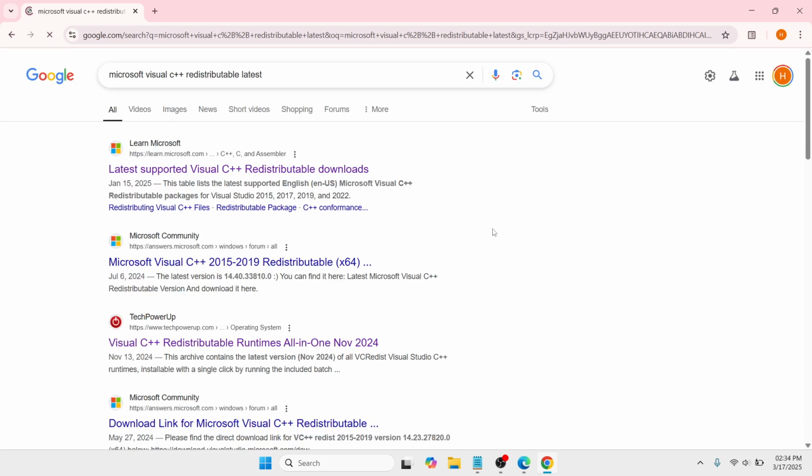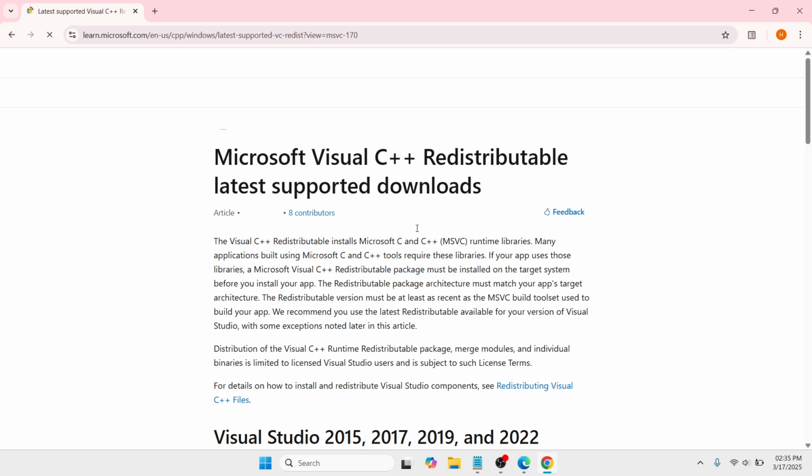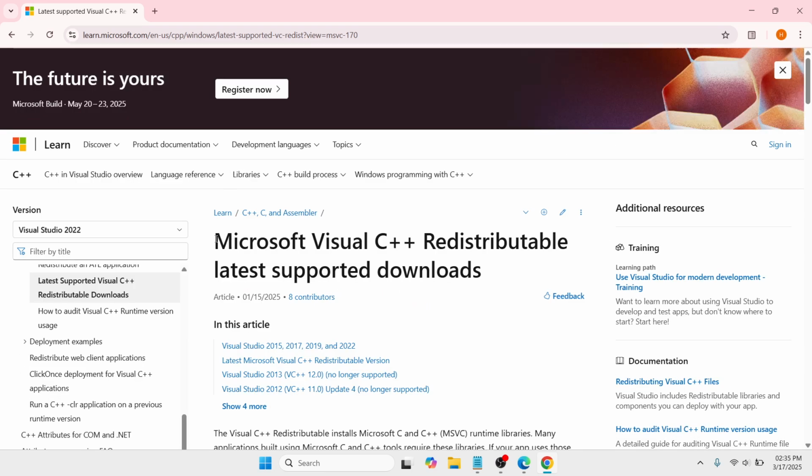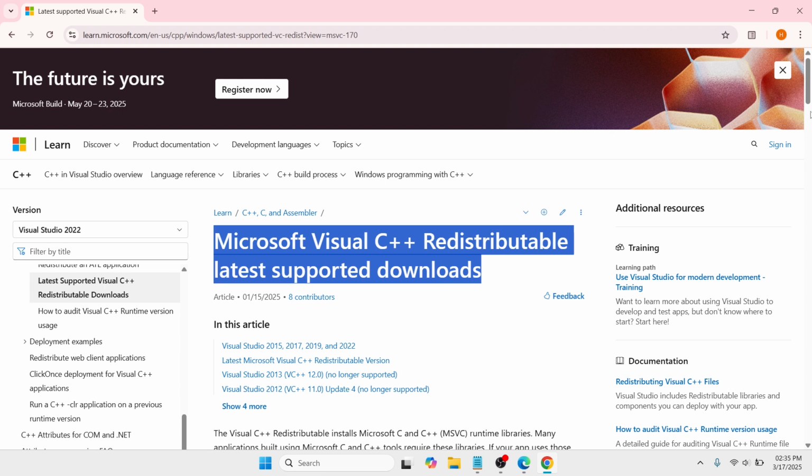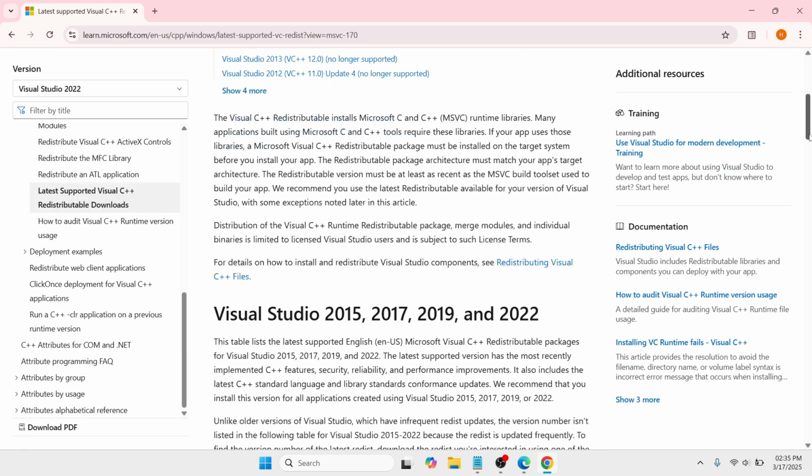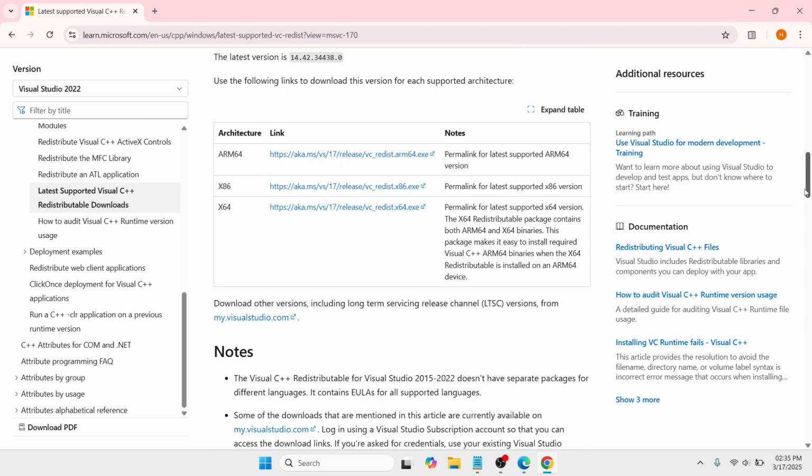You would be redirected to the list of results, where you need to proceed on the first link under the Microsoft.com website, which contains latest supported Visual C++ redistributable downloads. Just click on it. You would be redirected to the Microsoft Visual C++ redistributable latest supported downloads. Scroll down and look for this table which contains the architecture and the link of a specific architecture that you would be able to download.